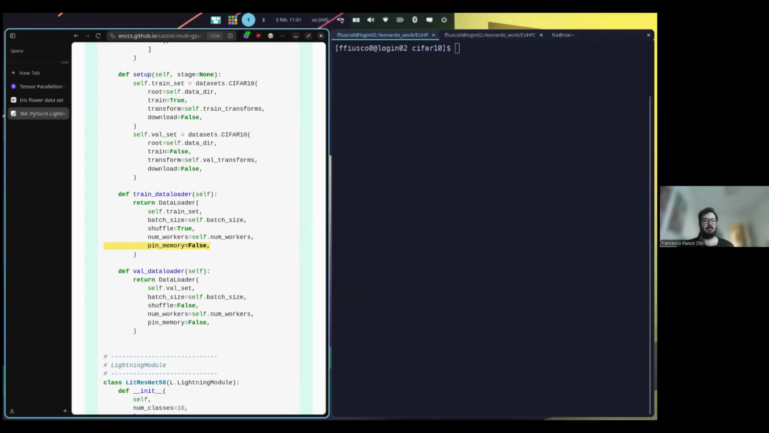This pin memory I wrote in the code as a hint that they should be set to false. I tried a few times. If I don't do that, the data loaders die, and I think it has to do with how much, like if I occupy all the CPUs on one node, which I will do if I ask for 8 per node. Somehow, I don't know if it's a bug or if it's just me trying to be too greedy, but that was interesting.